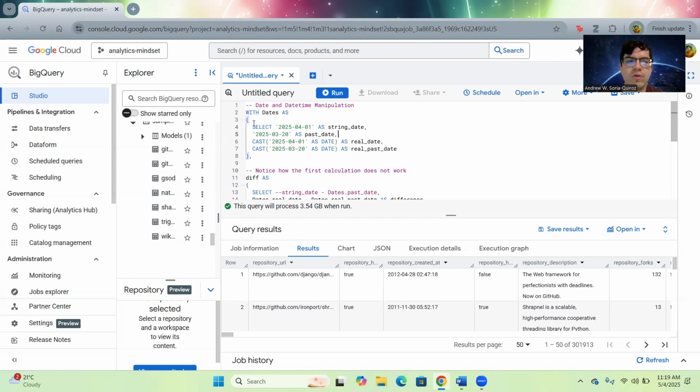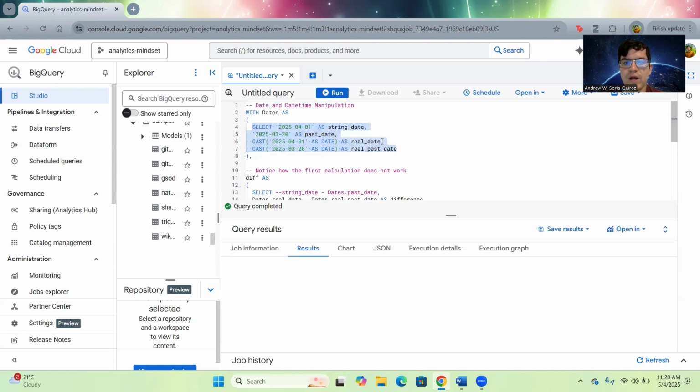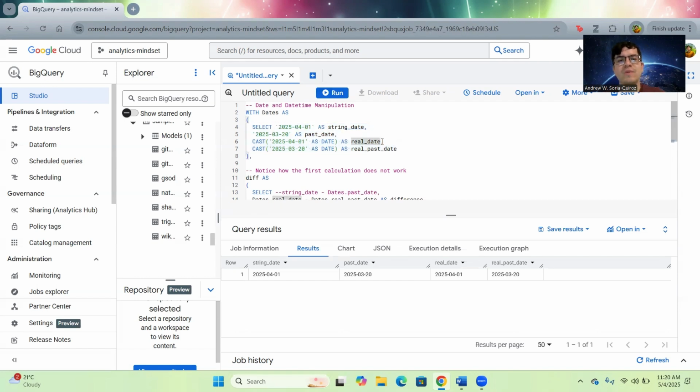Let's start with dates. What's so important about dates? If I do this, you might be surprised that I can just get something without a FROM statement. That's because I'm telling BigQuery, hey, just give me these things. I'm saying, give me this value as this column, this value as this column, and these two values as this column. It is very easy for BigQuery to do that because it is technically not a relational database.